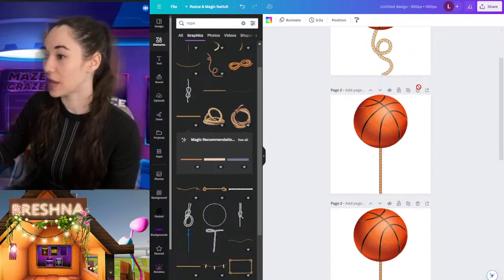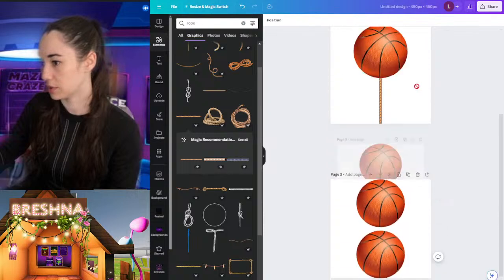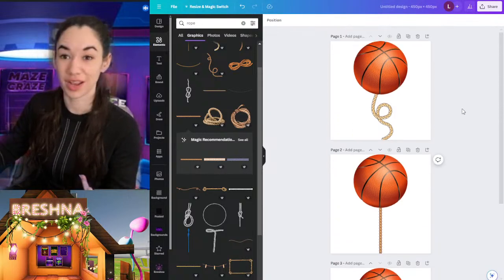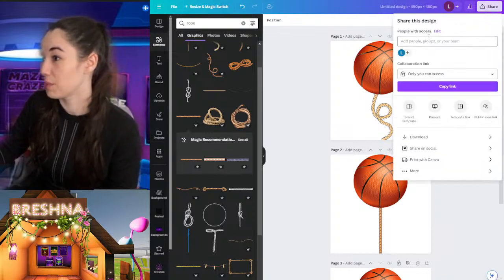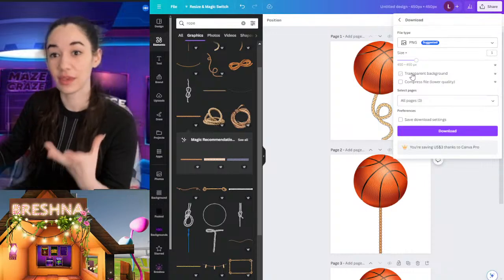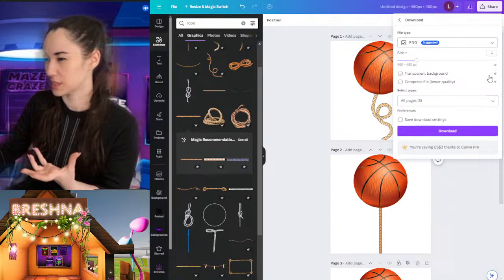So now I don't need these duplicates. Oops, we just duplicated again. We don't need to do that. There, we've got our 3 options here, and we're going to try all of them. So I'm going to go ahead and click share, and I'm going to download. And then I do have the pro version. You can see this little crown right here.